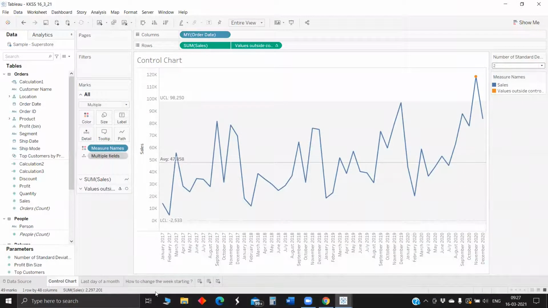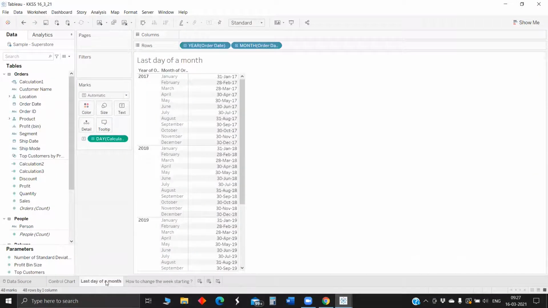So the next tip I had for today is how to extract the last day of a month. Unlike Power BI and Excel, we don't have any specific function to extract the last day of a month in Tableau. So let's see how to extract the last day of a month in Tableau now.